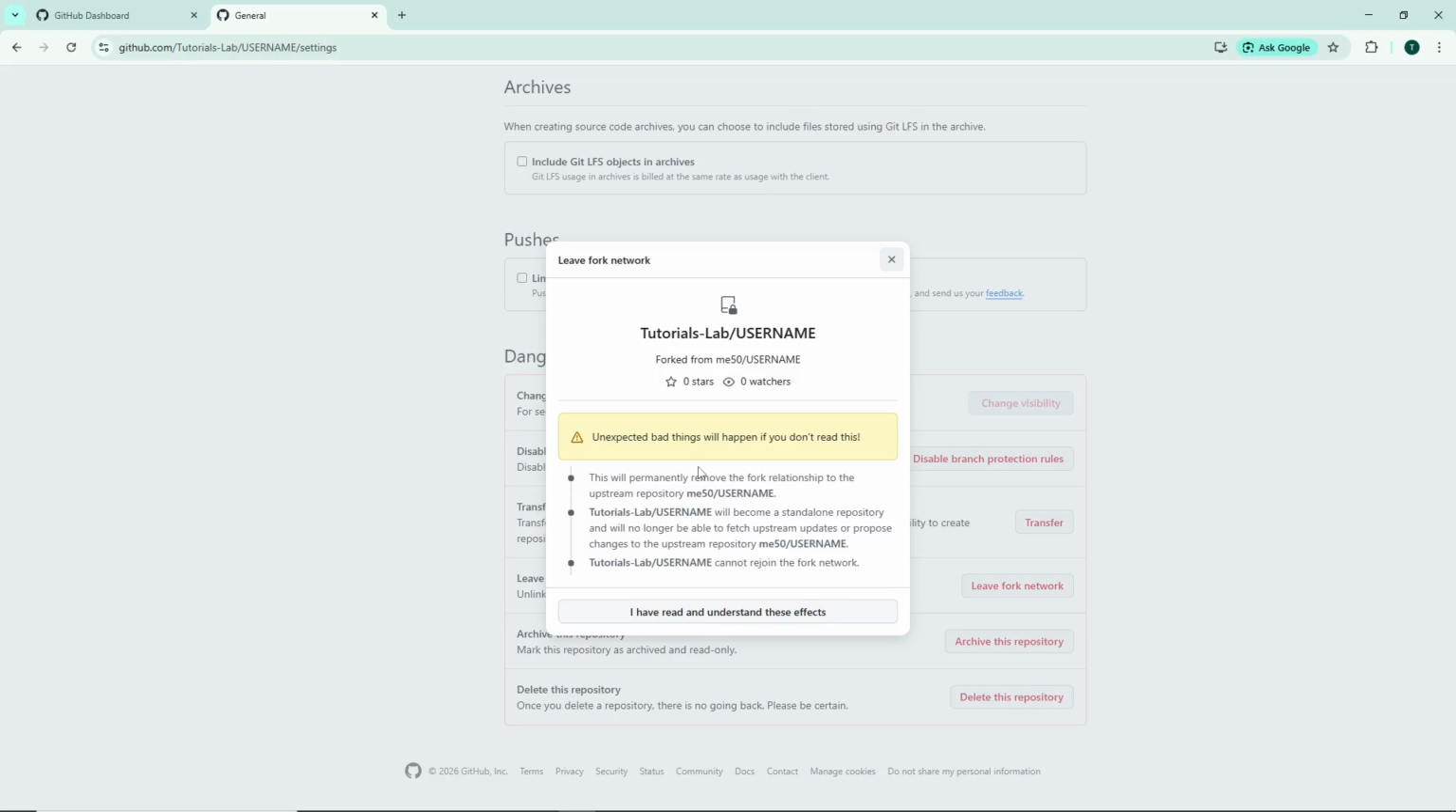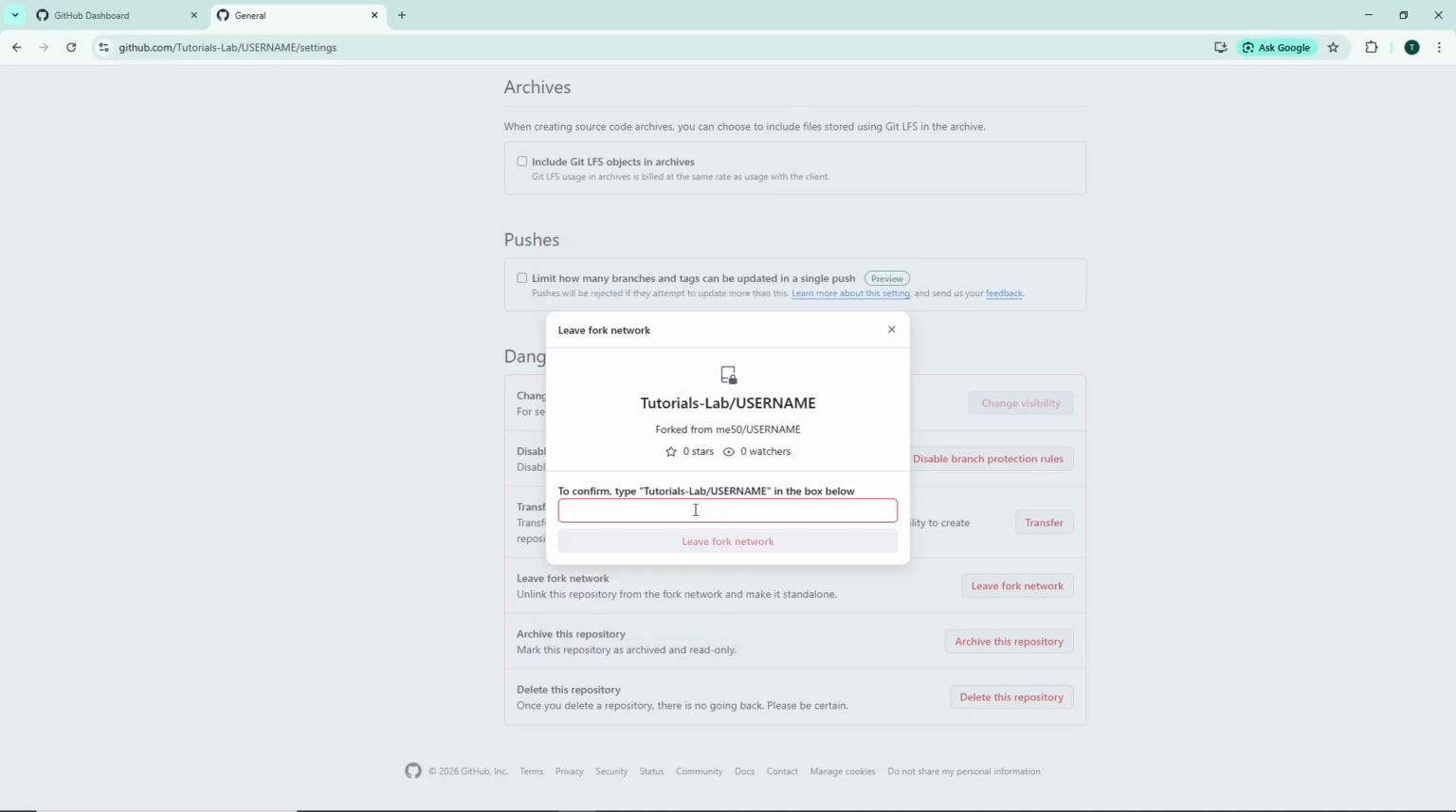A confirmation dialog will appear on your screen. This is GitHub's way of ensuring you understand the consequences of leaving the fork network. Click on the checkbox that says I have read and understand these effects. This acknowledgement is necessary before you can proceed further with the removal process.